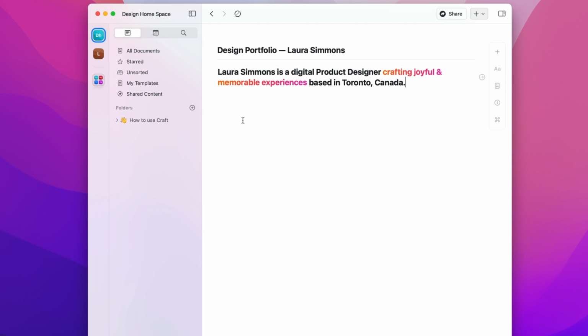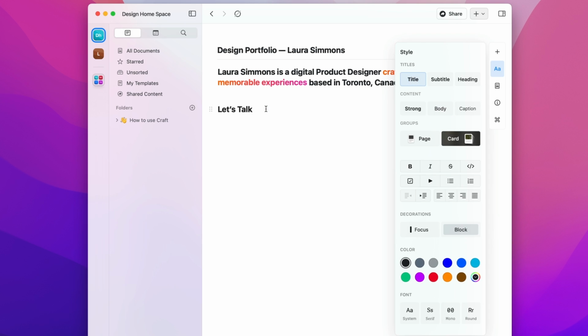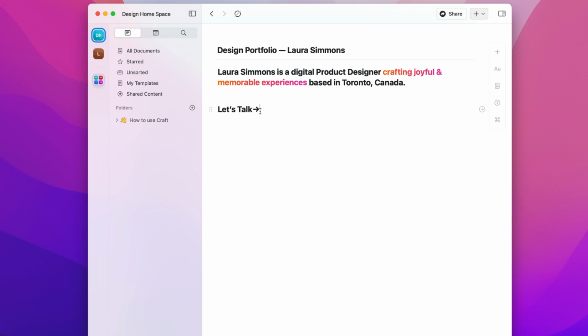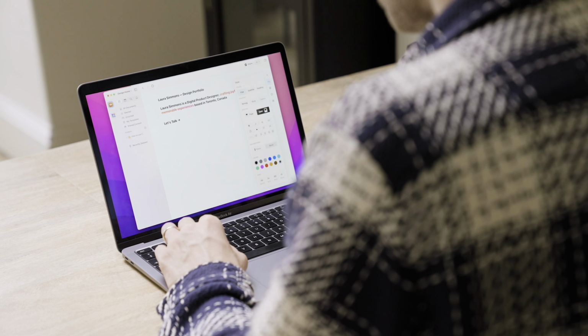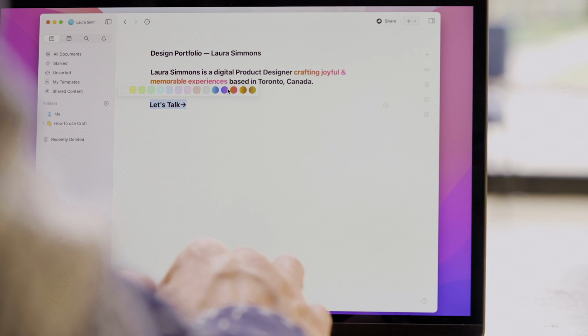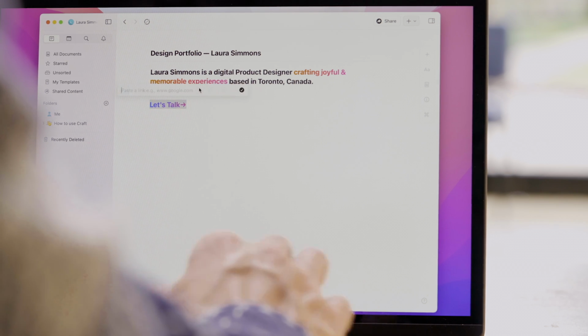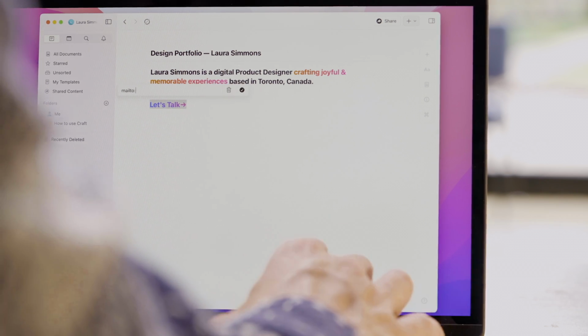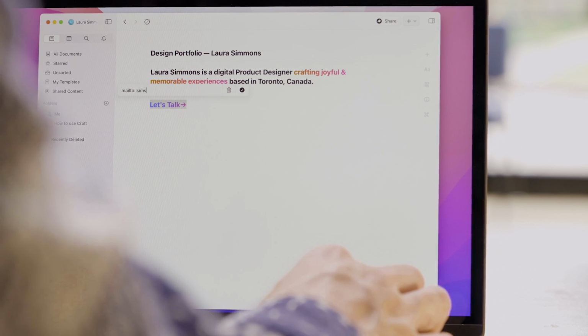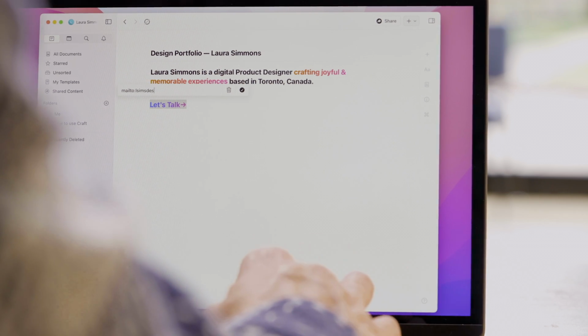Next, we're going to want a call to action to get in touch with Laura. Keeping this right at the top is going to make sure lots of people know exactly how to get in touch. We'll keep the same text style and just add an arrow to make sure people know this is clickable. Now let's highlight that too, but a different gradient to the last. By selecting the text and clicking the link button, you can add the following text to automatically open a viewer's mail client.